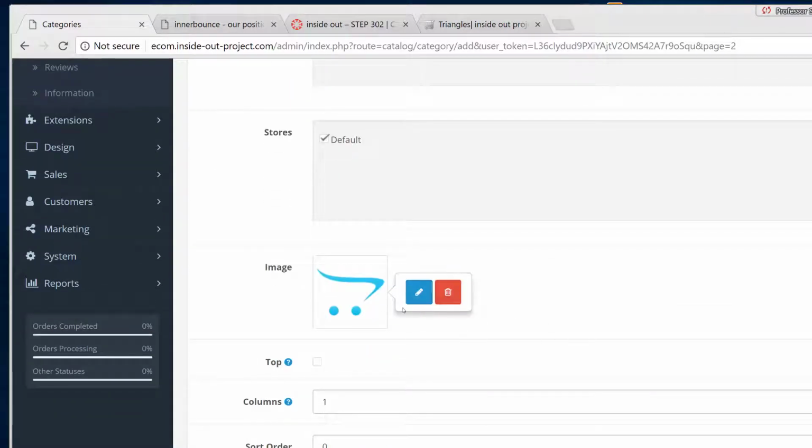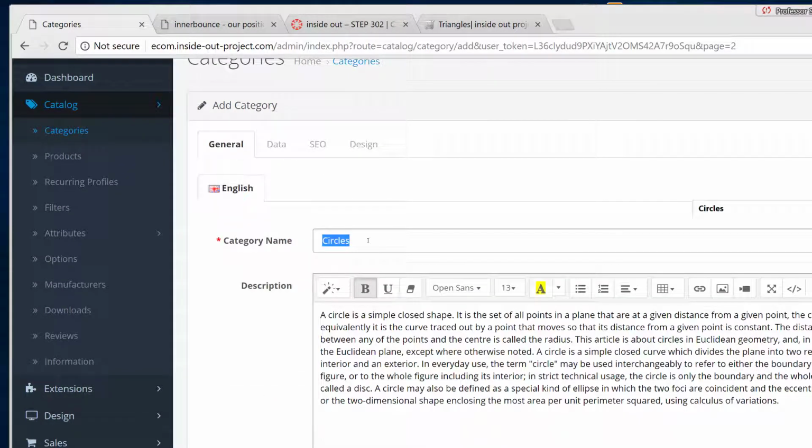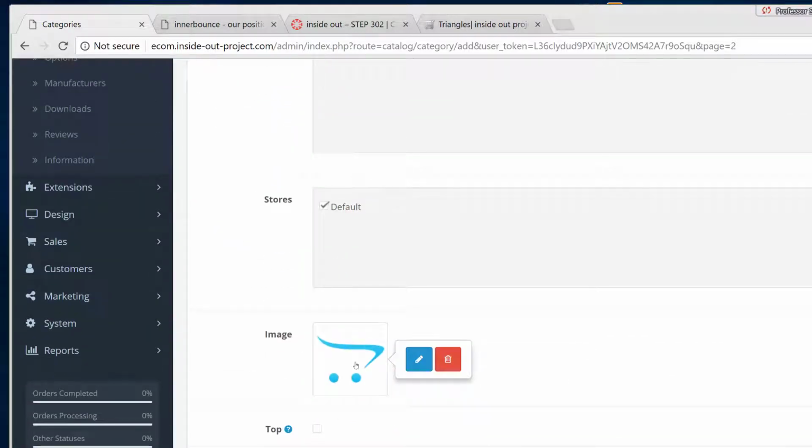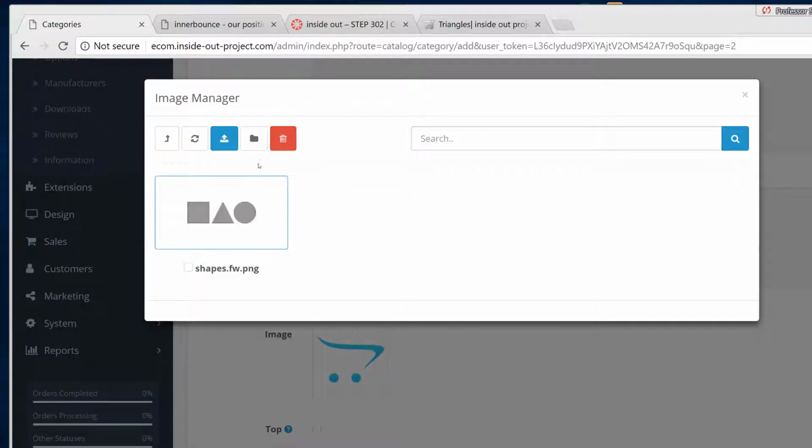Now we're working on circles. I'm just going to copy that and use it over here. I'm going to edit the picture. I'm going to go inside of shapes, and I'm going to create another folder called circles.